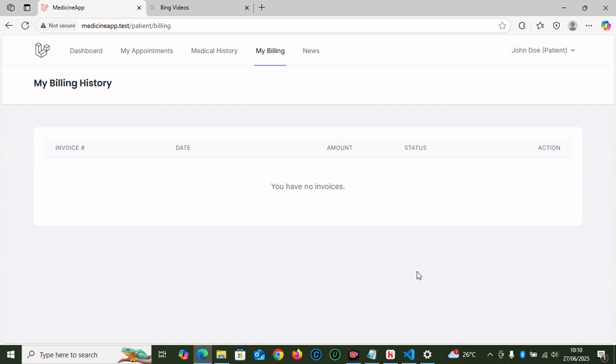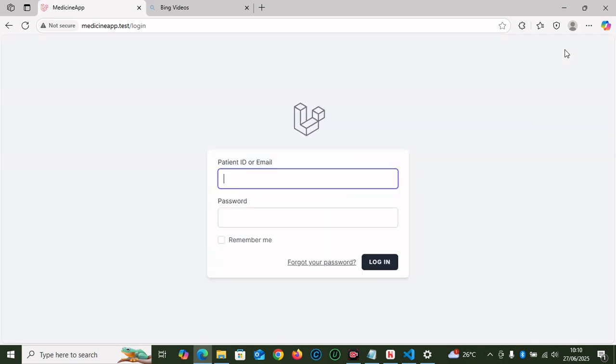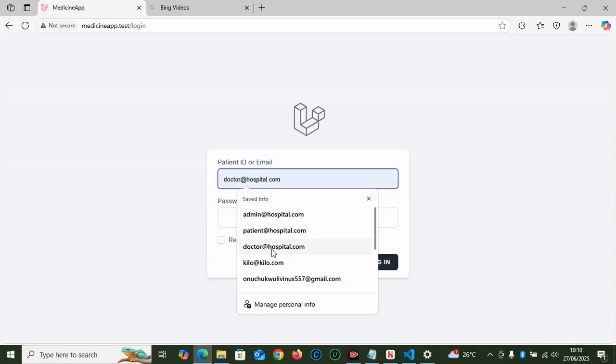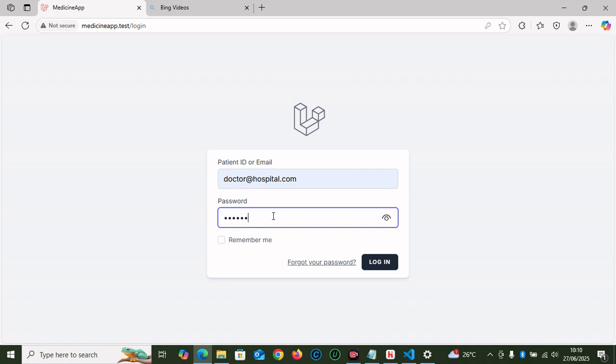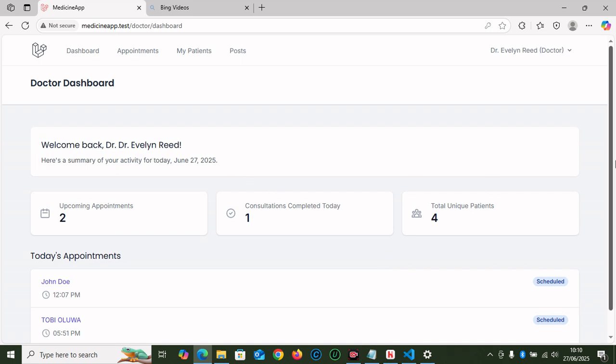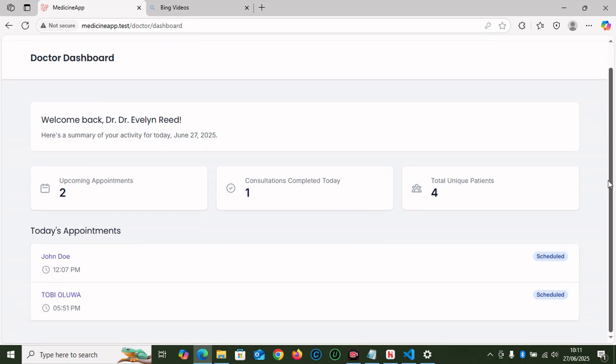Now let's log back in and see Dr. Evelyn Reed's own dashboard. So let's log out. Now, this is Dr. Evelyn's dashboard. We are now Dr. Reed, a cardiologist at the hospital.